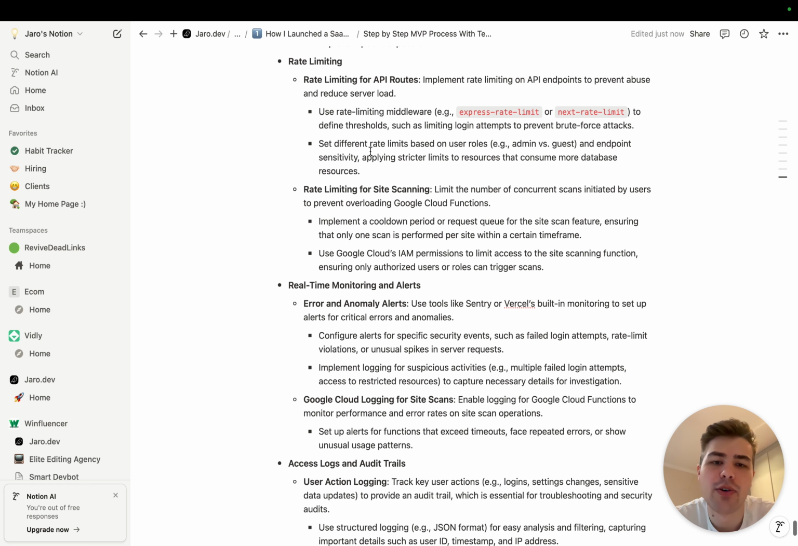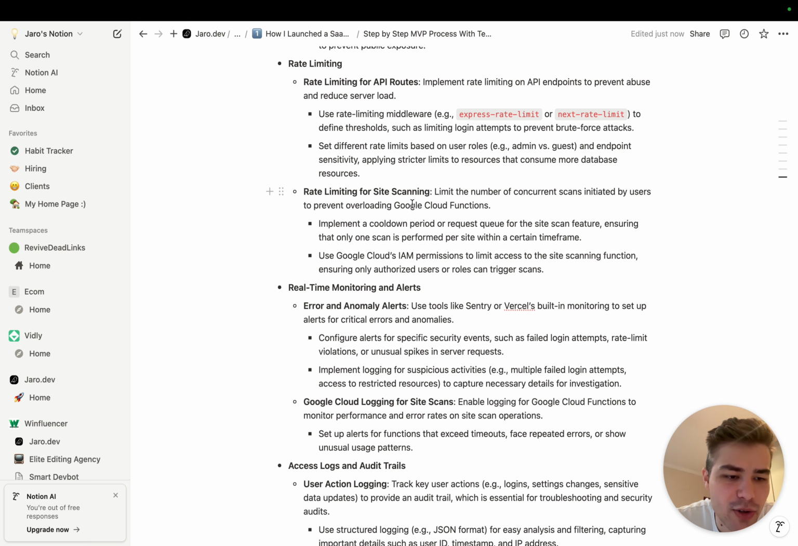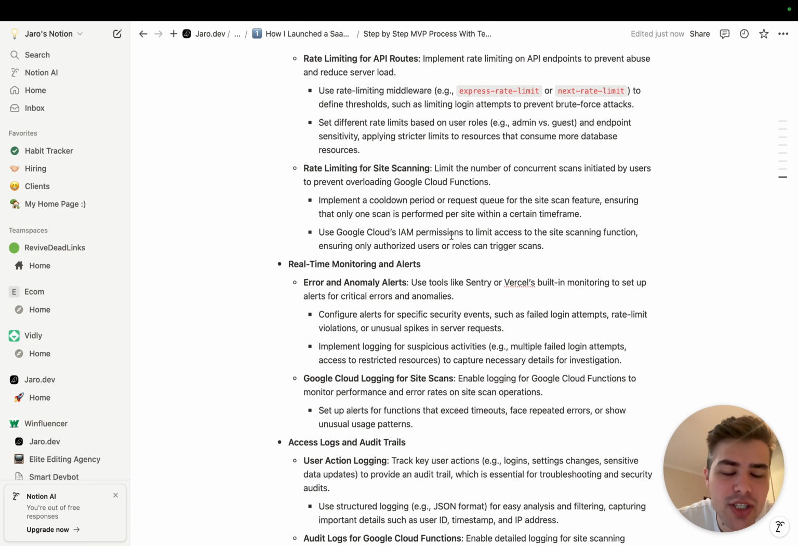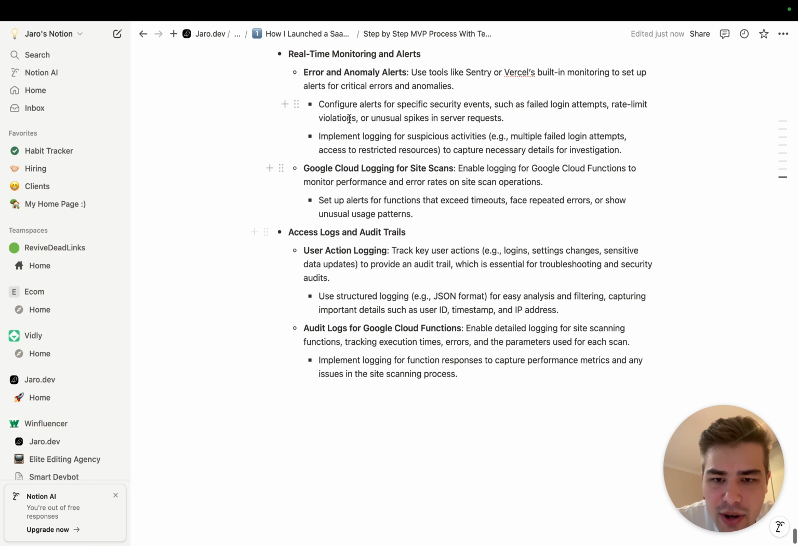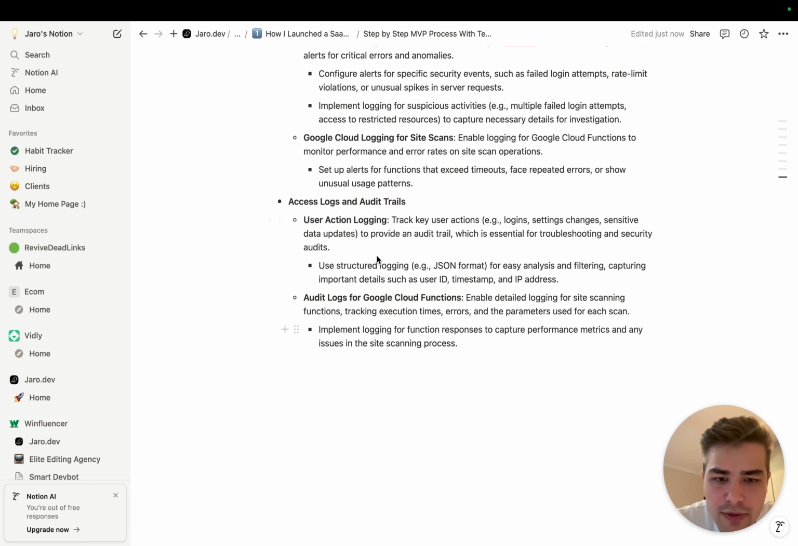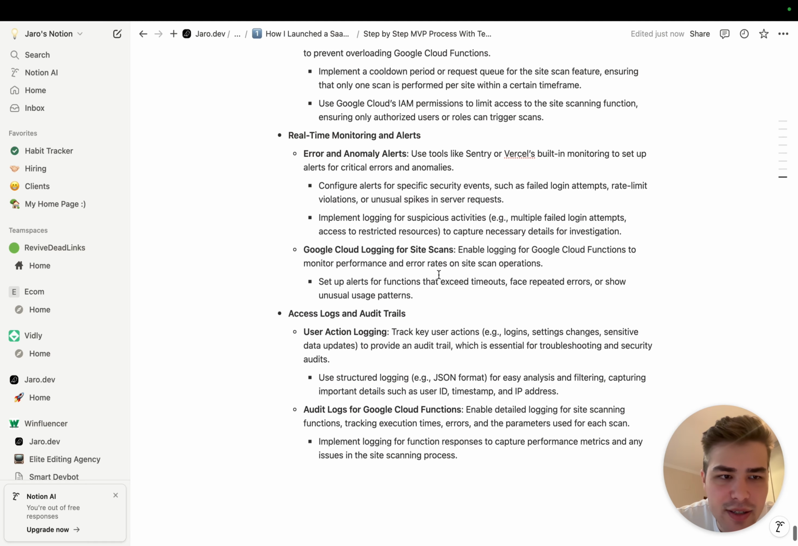Rate limiting, so this is for the site scanning, so we make sure not to overload the server, and we rate limit how many scans a specific user can run concurrently, and the user can only run one scan per site, so they can never run multiple scans on the same site. So we also don't get blacklisted from that site by hitting it too many times while scanning. And just logging and audit trails in terms of figuring out who ran what functions. We have that all saved, and we also show that on the admin dashboard.